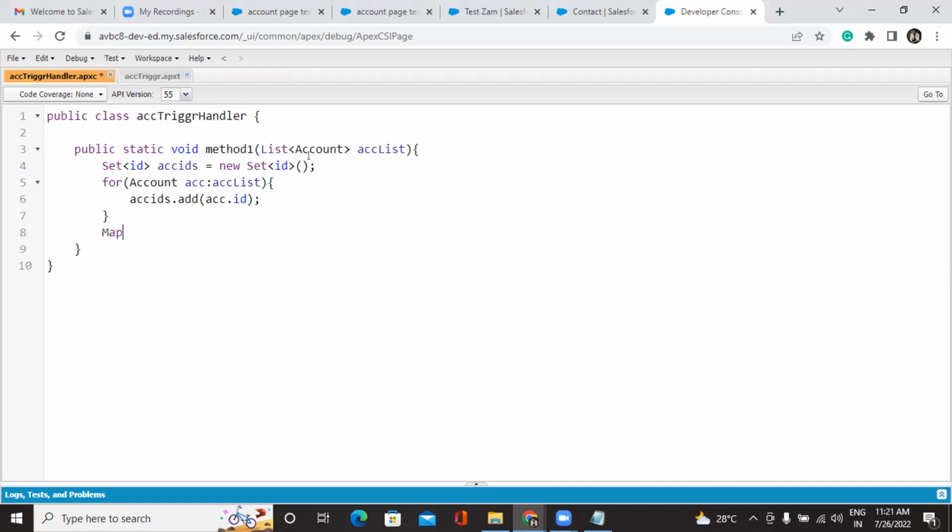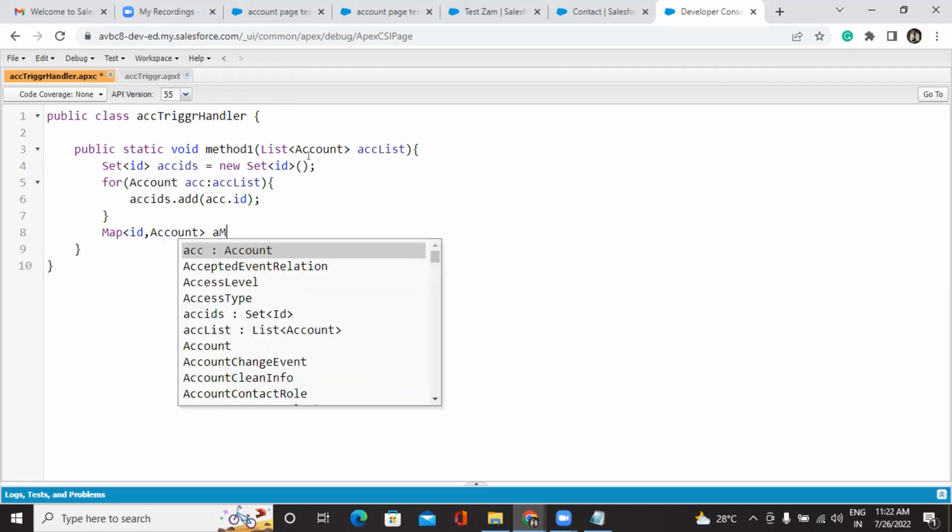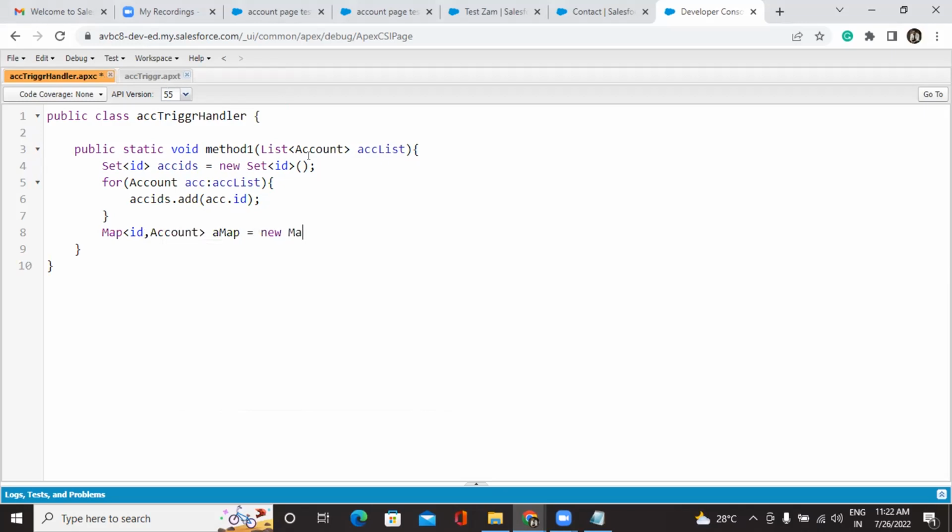Now you will write a map of ID comma account. Take the map name as a map equals new map of ID comma account. So normally I have shown you a procedure for how you can write a SOQL query and get a list of object records. Now there is also one way you can write a SOQL query and get a map of ID comma object. In that case you have to write the query inside of this bracket.